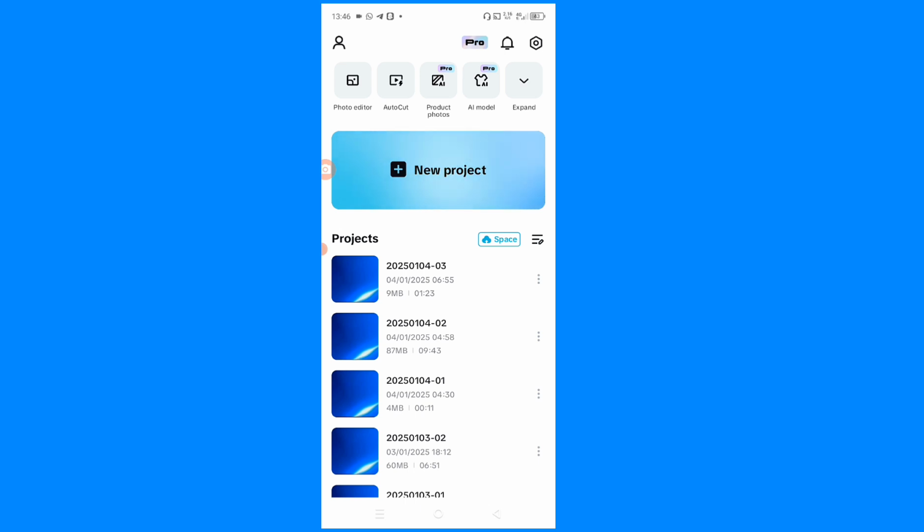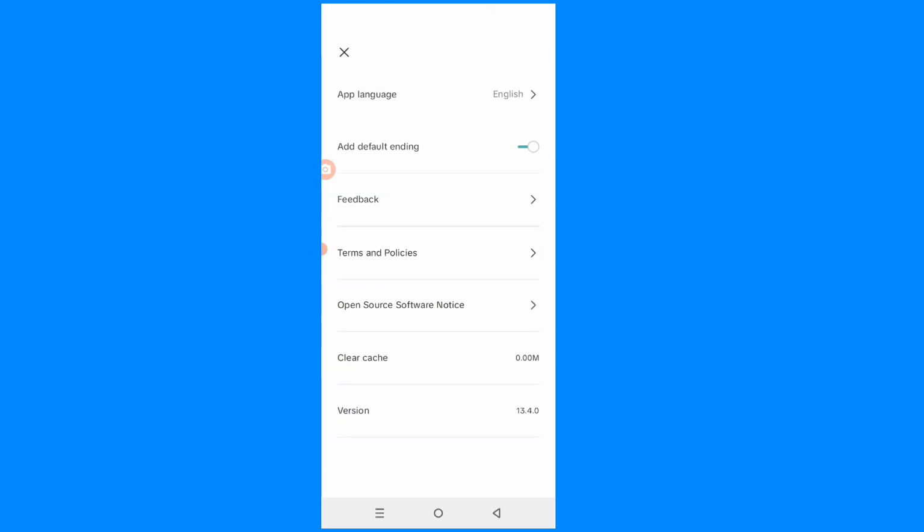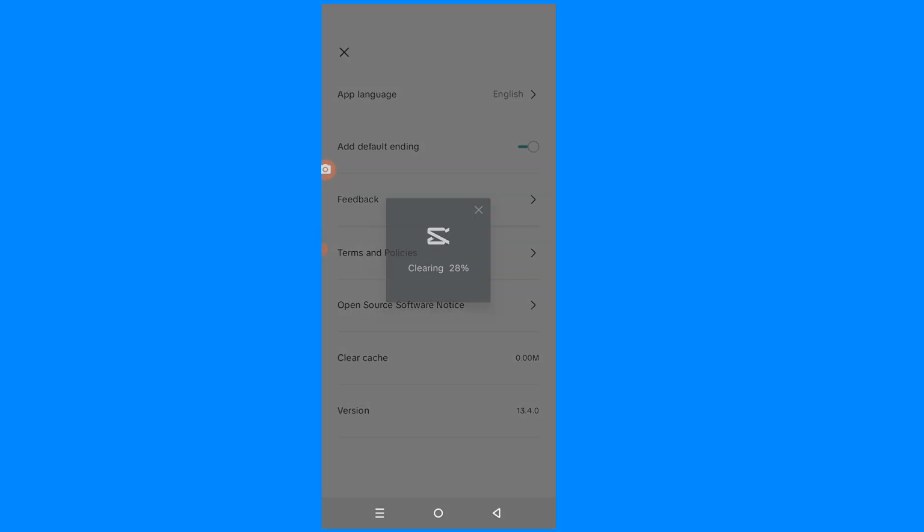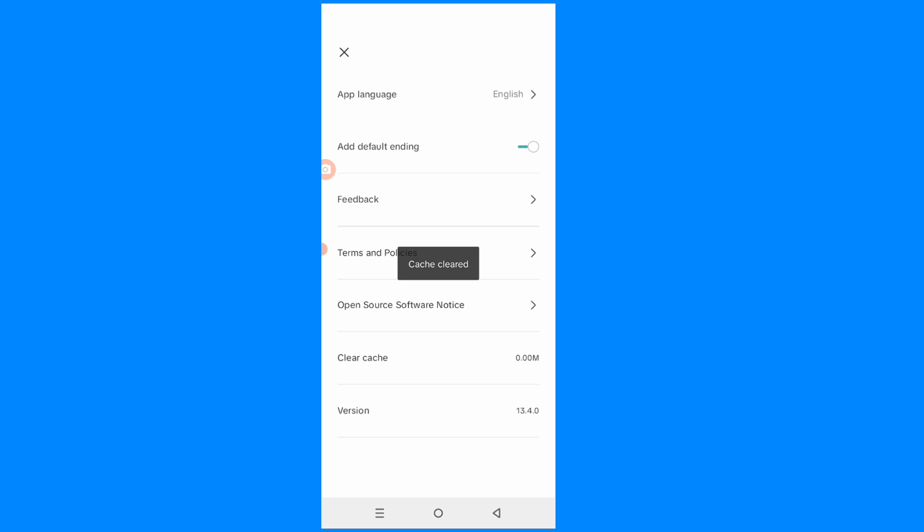The next thing you have to do is to tap on the settings icon. Tapping on the settings icon, you just tap on clear cache and also click here on the confirm option in order to confirm your decision for clearing cache. Your reason for clearing the cache is to make sure that you remove every trash on your Capcut that is holding your Capcut from working very well.